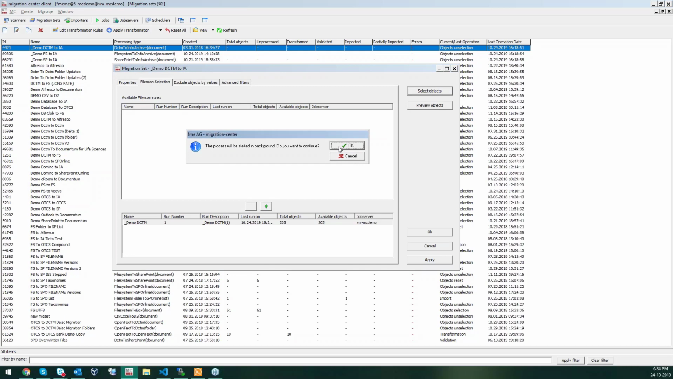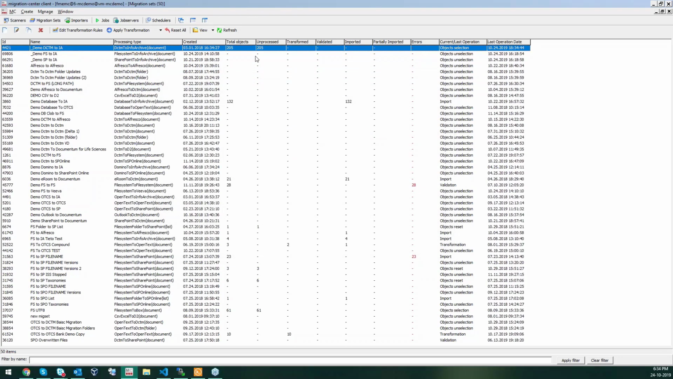So we just click on the select objects button, and then the selections will happen in the background. We can see that for this particular migration set, we have 205 objects total, and then we have several columns to indicate the status or the state of these objects currently. So right now they are unprocessed, and as we move on through the migration steps, you'll see these objects move from one state to another until they are eventually imported.